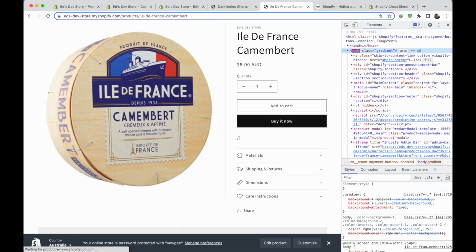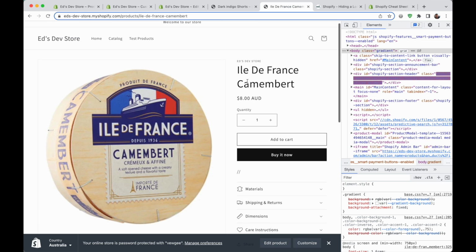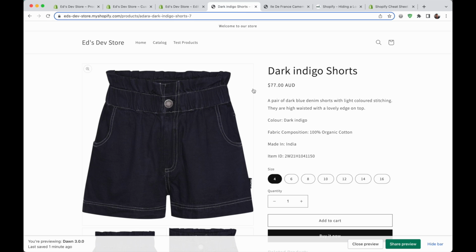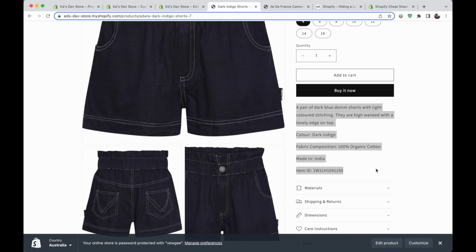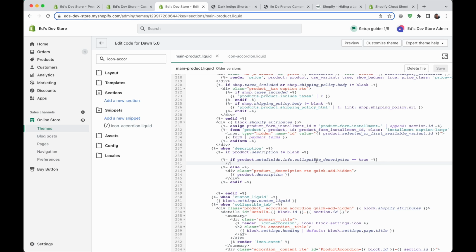right? Or 2 slashes actually. You should see 2 slashes for the product that we're testing on, but for other products, you should still see the description as normal, right? All right, so I hope you're still with me.